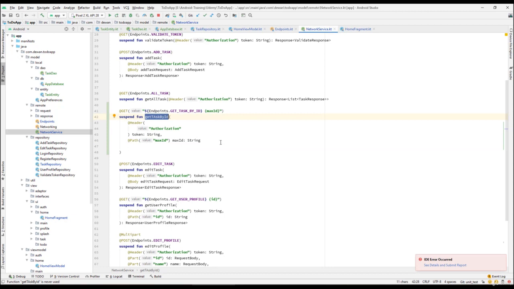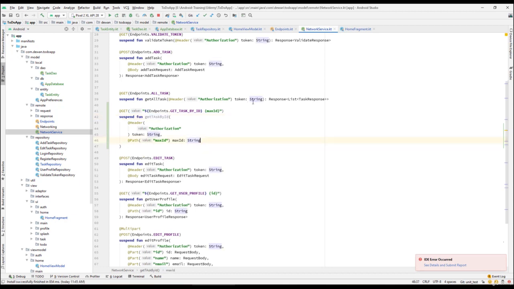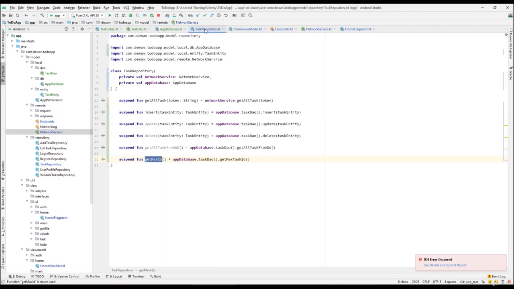So we have an endpoint as well as we have a function, suspend function get all tags by ID, and what we need to return is the response of the list of the tags. So just copy this one and paste it over. So it will return the list of the tags response. And now we need to call this function in our tags repository. So currently we have over here.